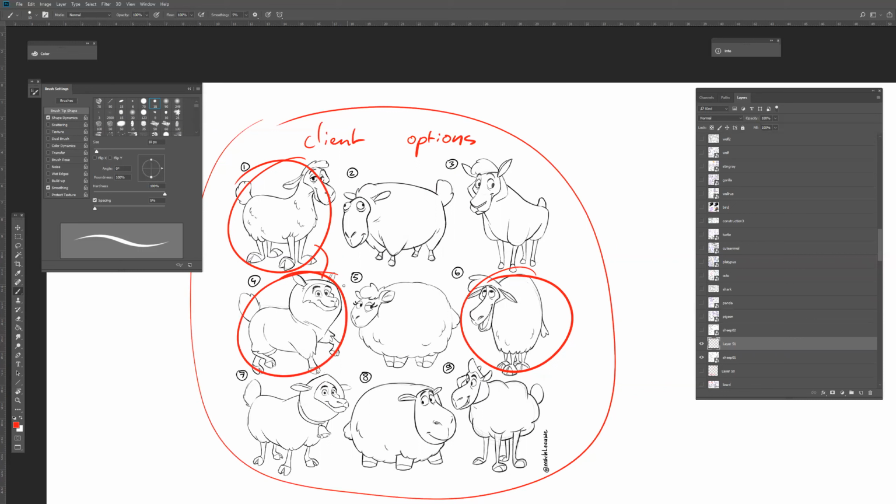Maybe I would like these 3 the best, then I would only show these, and I would save these for myself.